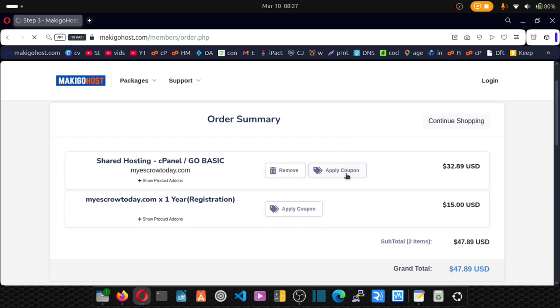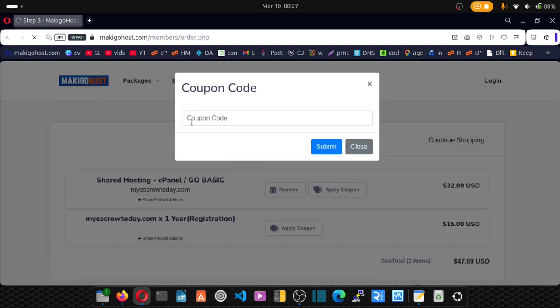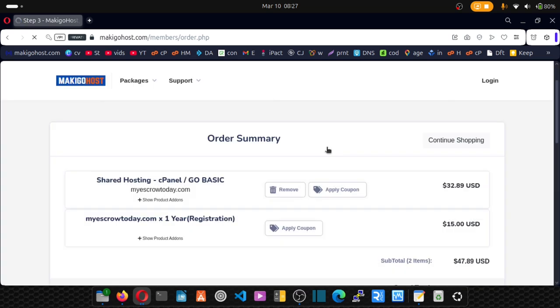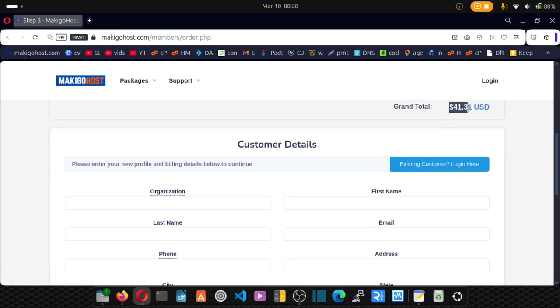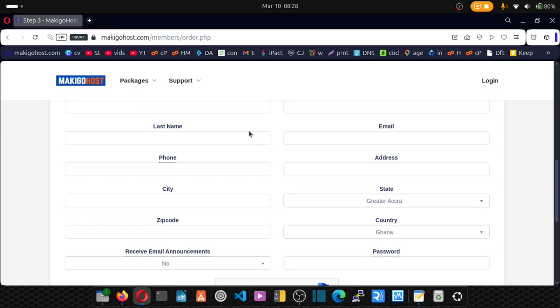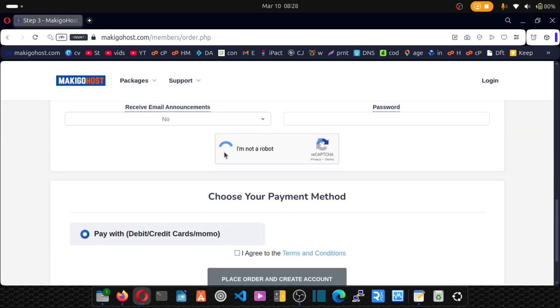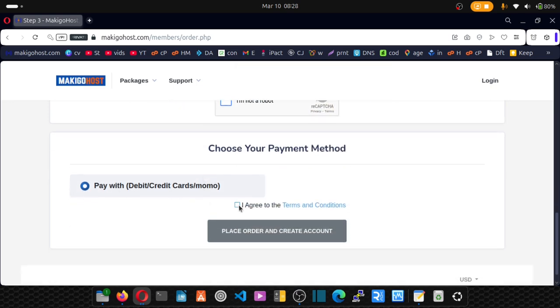Here, click Apply Coupon and enter Sale 30 and click on Submit. And you'll be saving 20%. So you'll now be paying 41 for an entire year. Enter your details. Accept that you're not a robot. And then pick this payment gateway. Agree to your terms and conditions and click on Place Order and Create Account. So I'm going to place order and get to you on the other side.